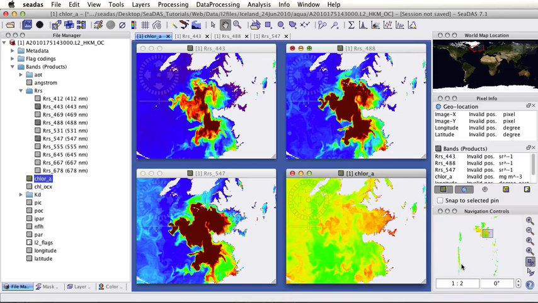If we want to view a cursor in all the windows, a synchronized cursor, there we go. Clicking that button in case I did it too fast. So now we see over here in the pixel info all 4 bands and their values at the same time. We'll turn the synchronized cursor off.